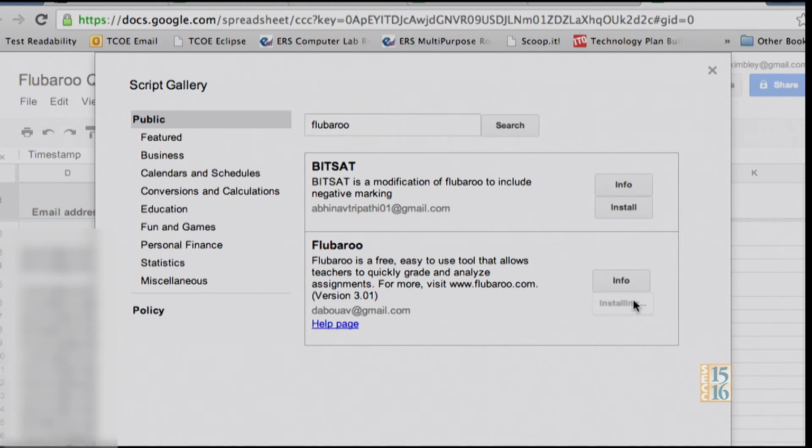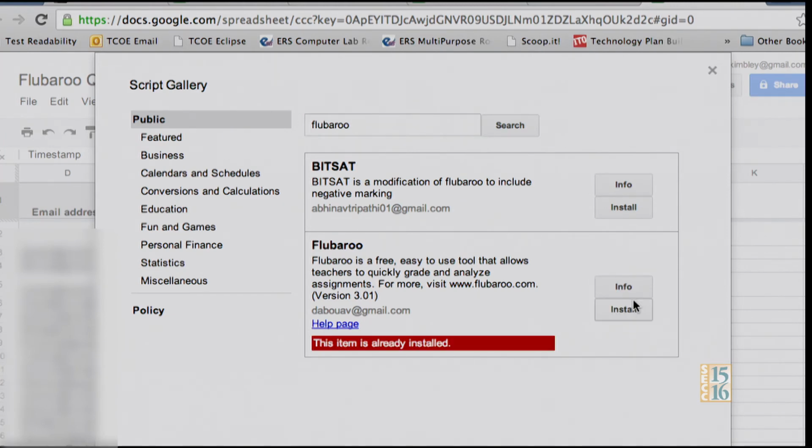So you want the one that just says Flubaroo, and you would click Install, and it'll probably come up saying it's already installed. So you would just go through the normal install procedures, just follow all the little buttons. If it says, are you sure you want to do this?